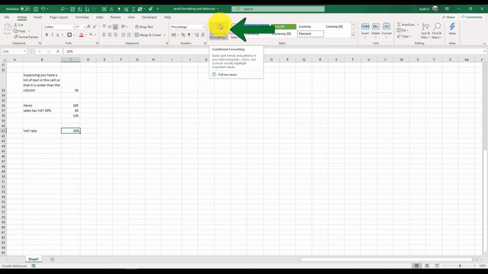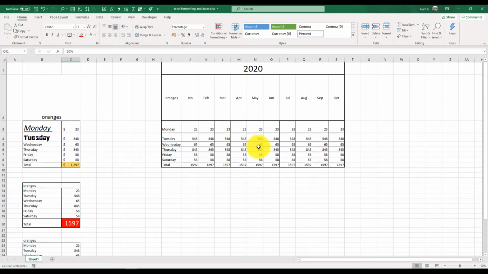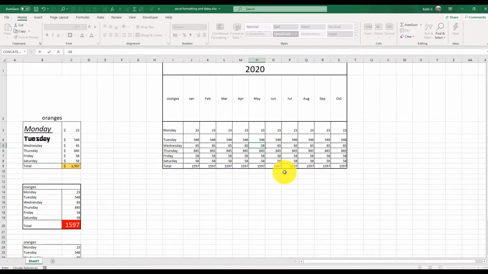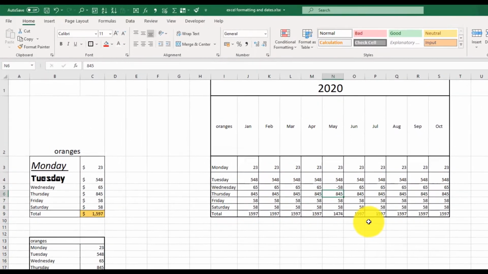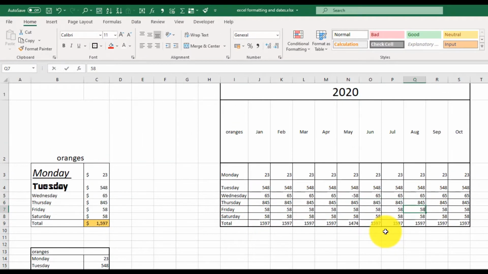Conditional formatting is quite useful. If you have a lot of data like this, supposing some of these are negative. Okay, I've just changed some of them as negative. Now it's hard to really see them as negative numbers. So what we might do is want to make negative numbers appear red.